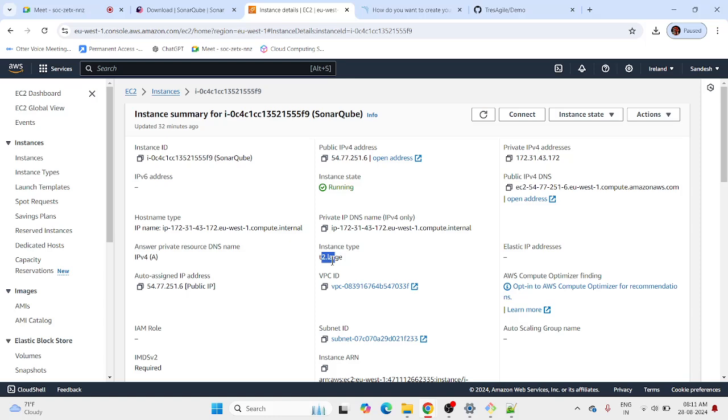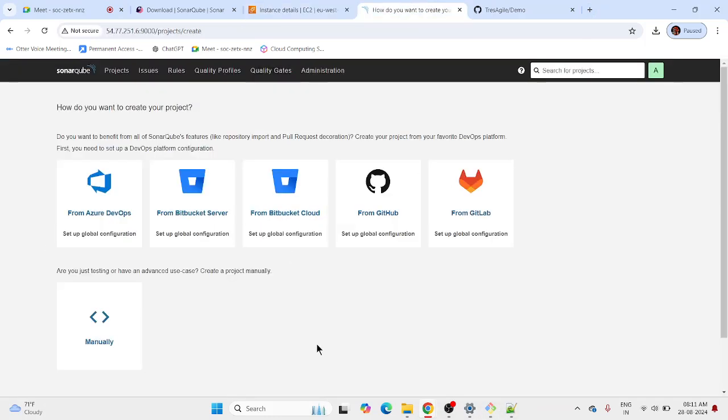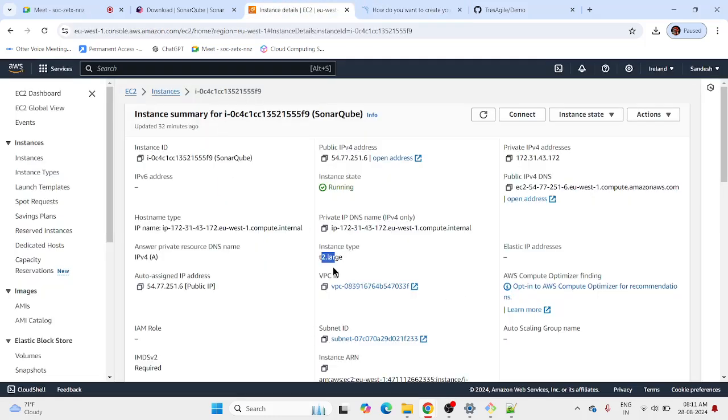I will share the document maybe tomorrow, I have to search for it once. But yeah, you just install Java and install SonarQube. That's it, and log in. T2 medium also works. Yeah, medium is 4 GB, it will work, you can try it. Just to be safe, I took large because it's 8 GB memory. Got it?